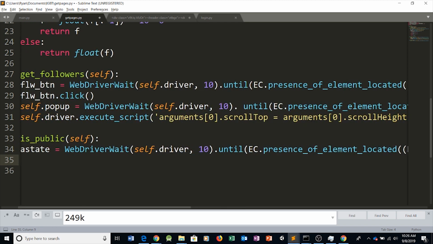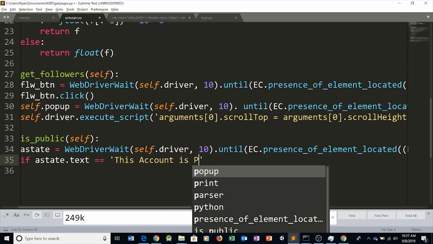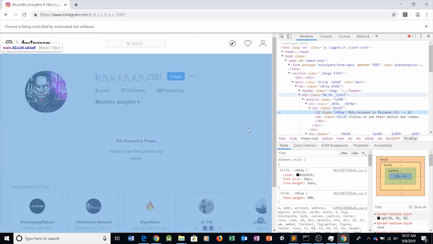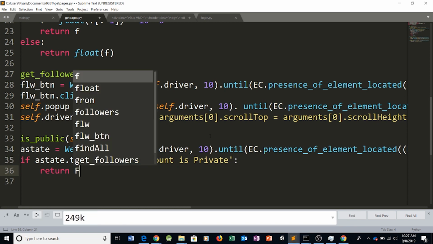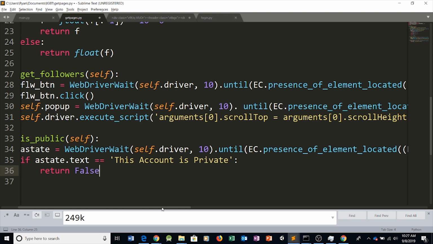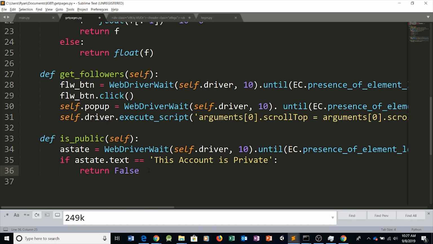Now we have this variable. We can, for example, say if state.text equals, in quotation marks, "This account is private", which was the text right here. So if this is the text, then we'll return false, meaning that is_public returns false, meaning it's not public, therefore it's private. Else we'll simply return true.